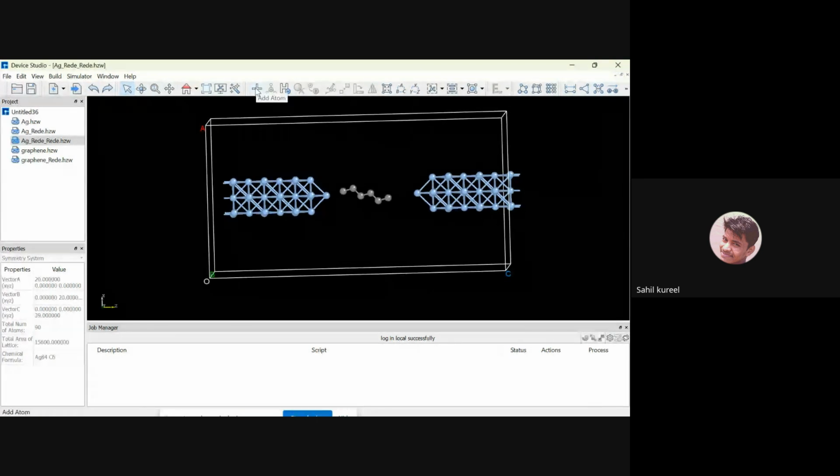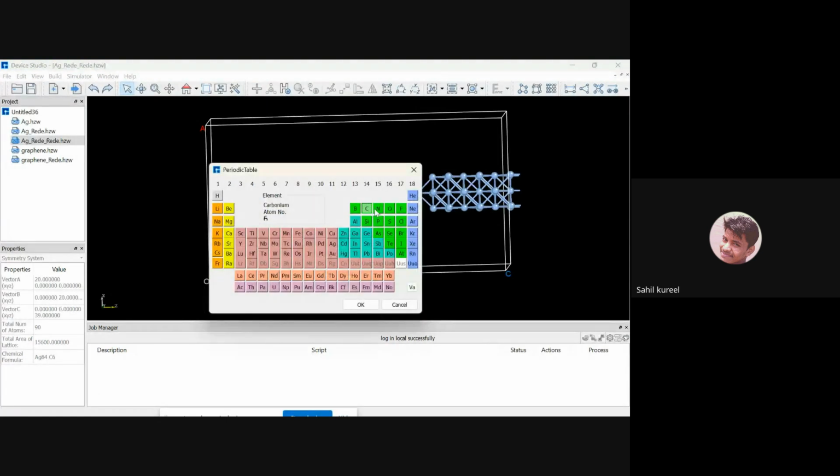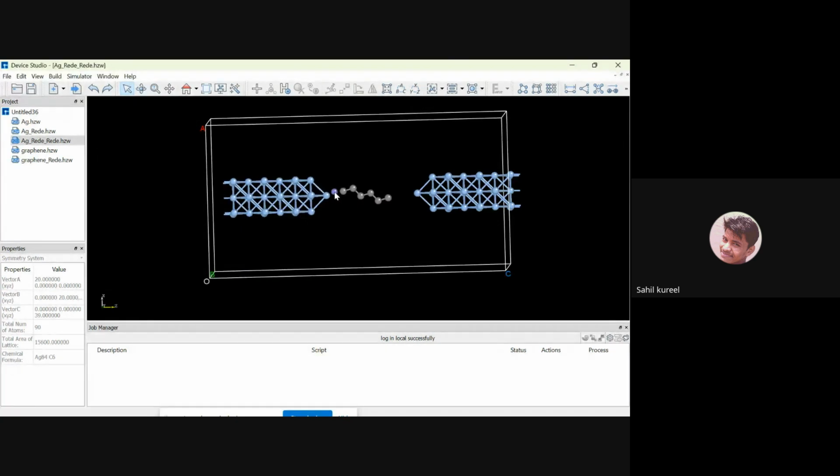Click the add atom. Select one of the nitrogen. Okay, please click like this. Follow those steps. You can undo, redo, and click that add atom.